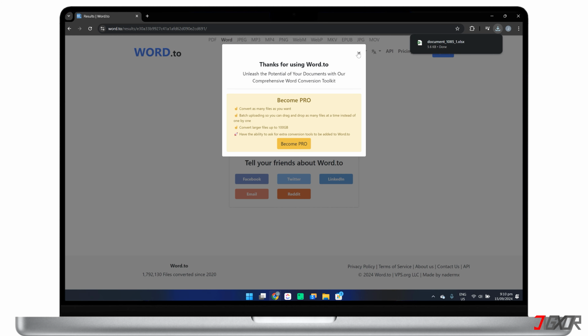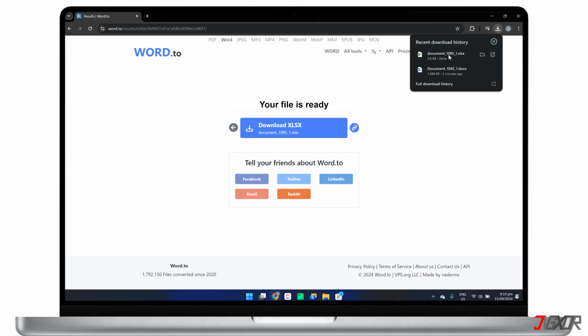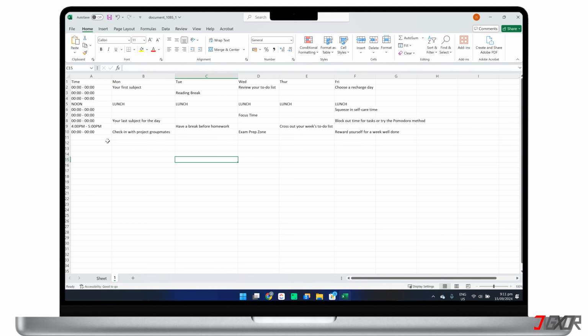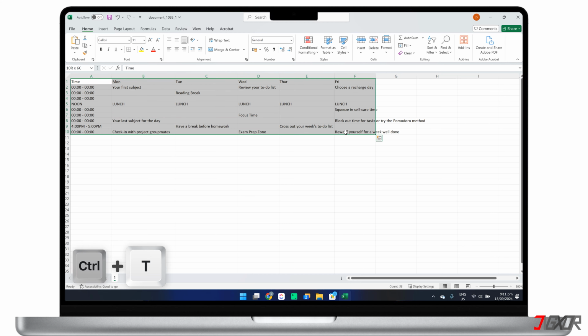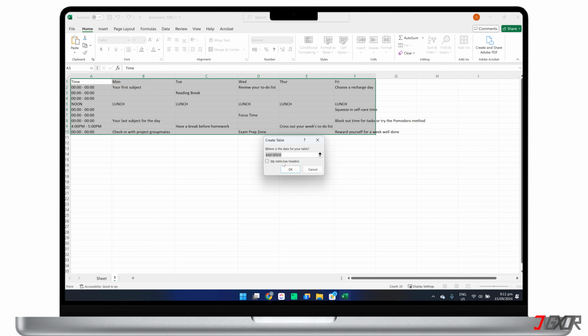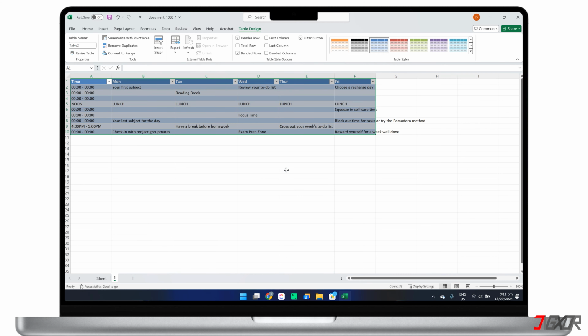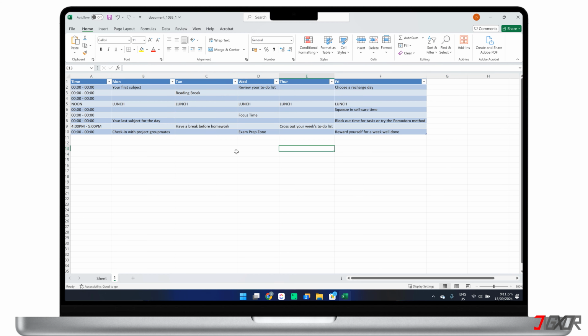After downloading the converted file, open the file and your Word table should be there. But note that it is not yet fully formatted for Excel. To complete the process, select all the data in the table and press Ctrl+T. This will convert it into an Excel table, allowing Excel to automatically apply helpful features like alternating row colors, banded columns, and even total row functionality that is perfect for data analysis.